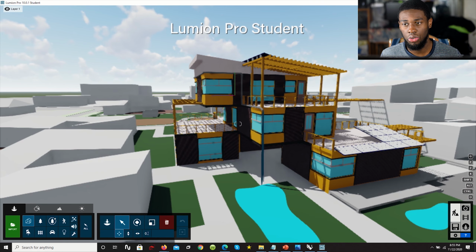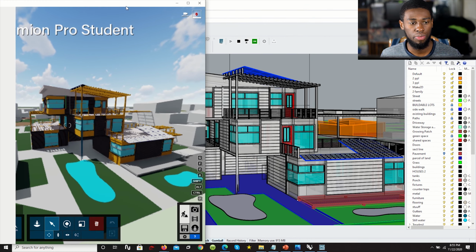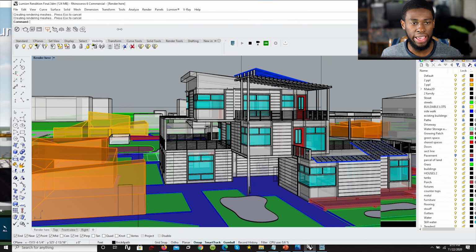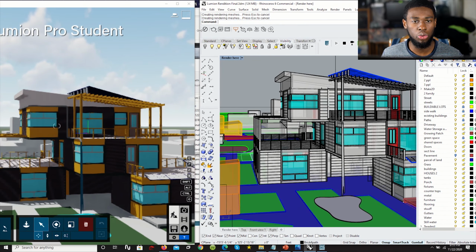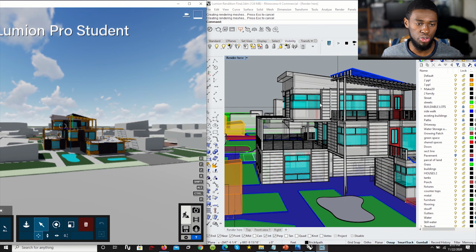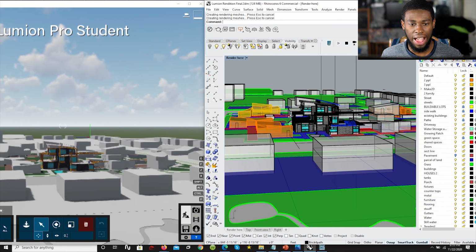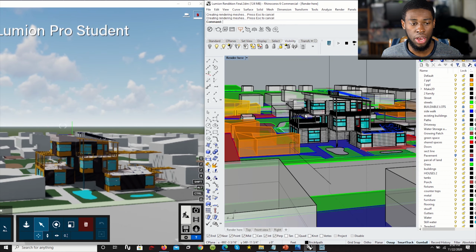So what we're going to do is I'm going to minimize this tab so we can get the Rhino tab up. Let's change the size of this. I actually have two monitors, but because I can't share both screens at once, or at least I'm not too sure how to, I'm going to just split the screen between the programs just like this. But it's better to use two monitors. And you see here, you see as I move it in Rhino, it updates in Lumion, which is really, really nice.